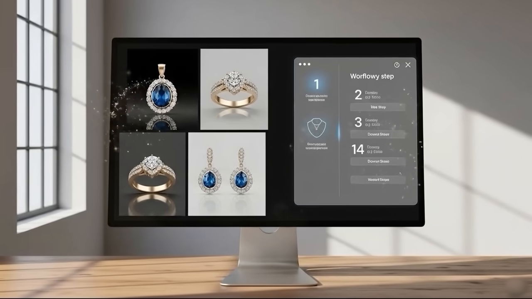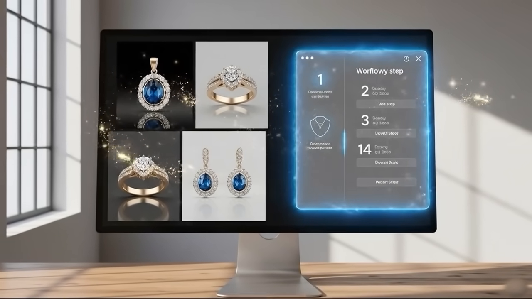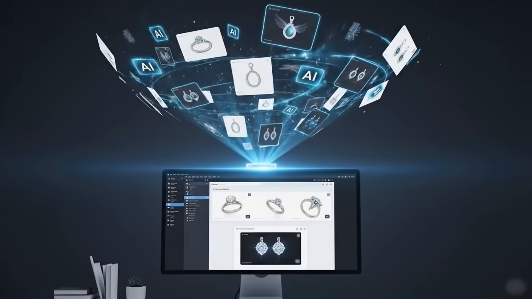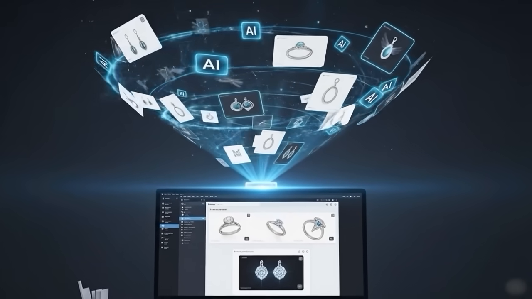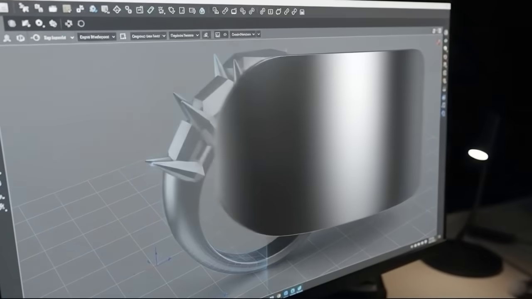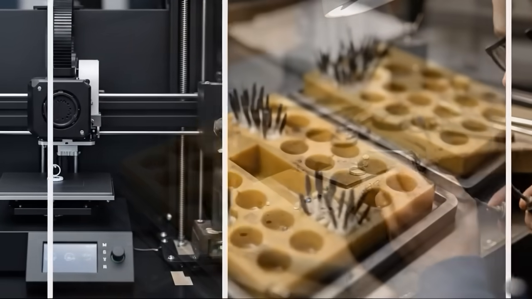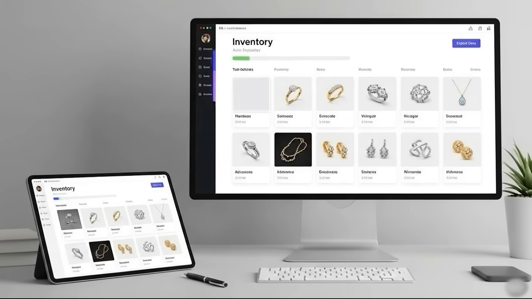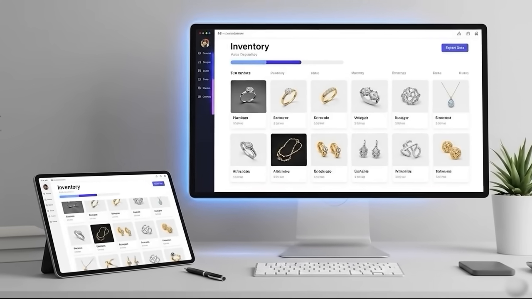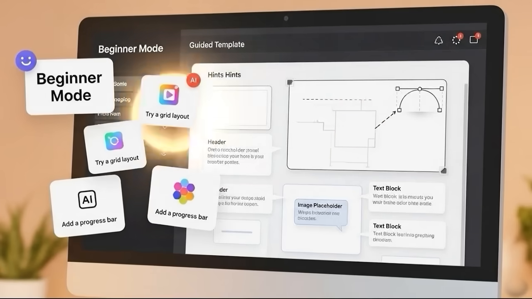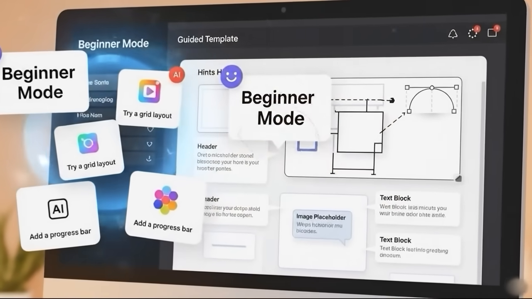In this program, I will guide you step by step through the entire process. You will learn how to generate beautiful design ideas using AI platforms and then convert those ideas into accurate 3D CAD models that can be 3D printed, cast, and manufactured through local workshops. By the end of the course, you'll be able to start building your own digital inventory instantly, even if you have never designed jewelry before.